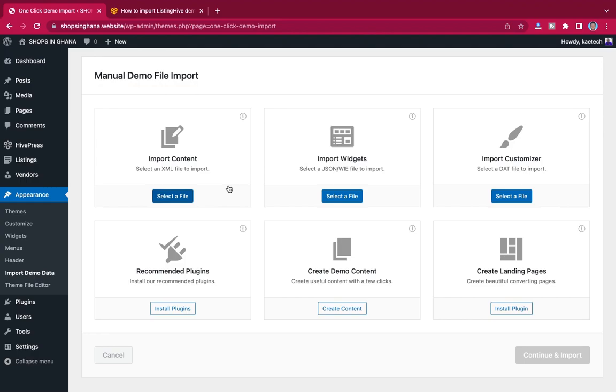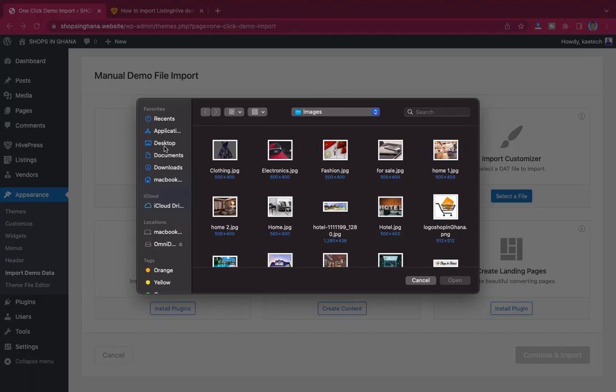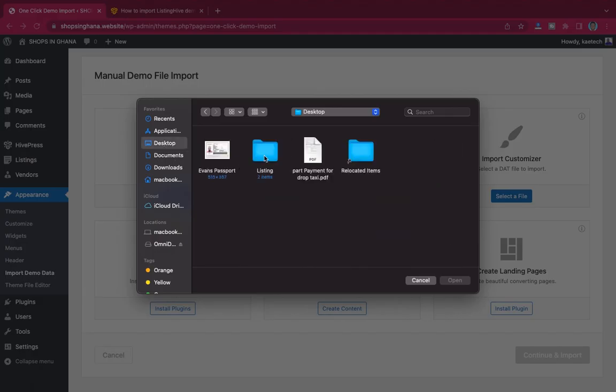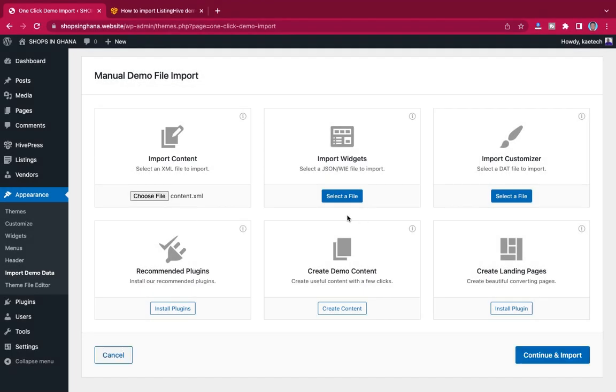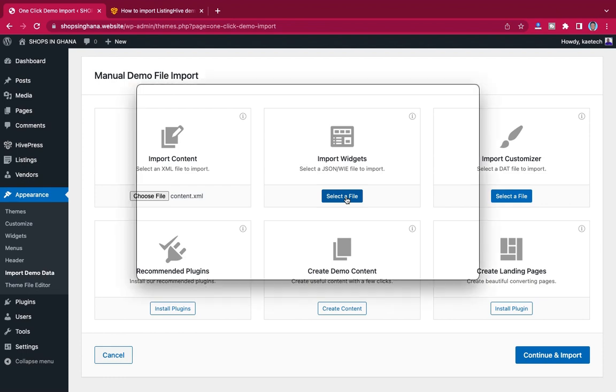Let's go to select, and then let's locate where our file is. So our file is over here, and this is the demo content. As you can see, this is the zip file, and this is the unzipped one. Okay, so we go over here and we are looking at the XML file. So these are the 3 files in it. So we are importing the XML file first. We select that one. Let's go to the WIE file, and then also select that one.